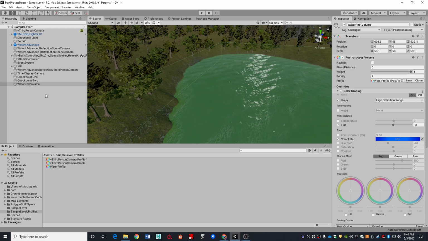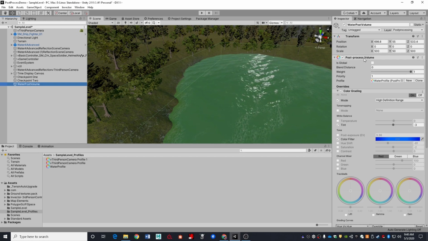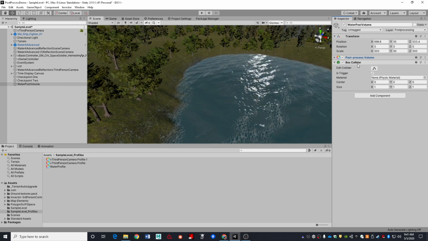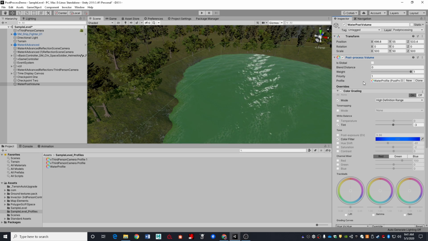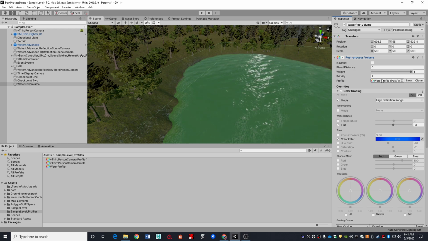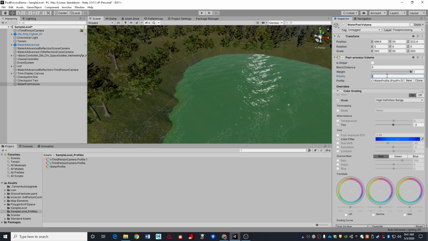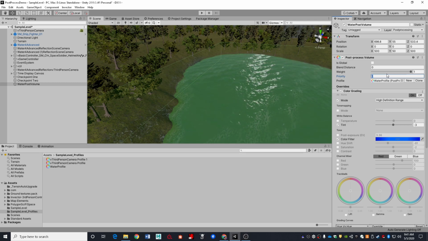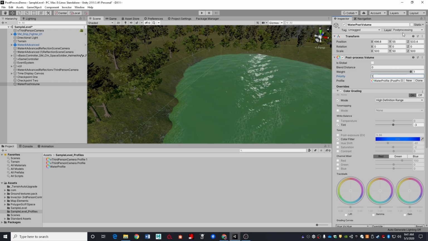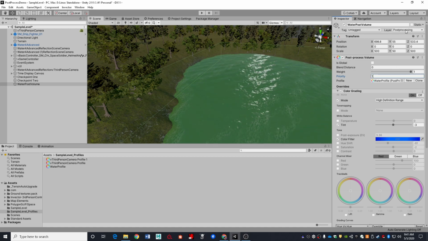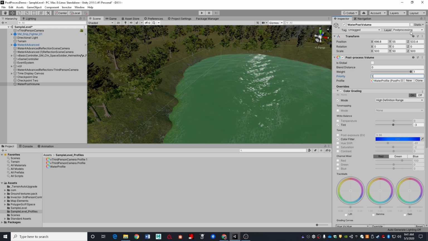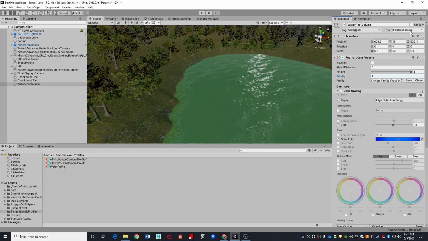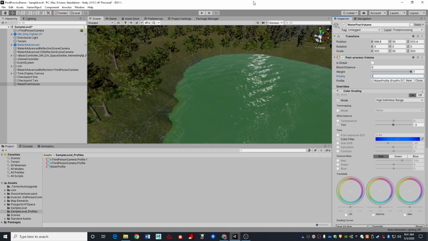So to recap, for a local volume, you of course need the post-process volume component on it. You will also need some form of a collider to define the actual volume. You will need to assign a profile. And you will need to choose to set the priority based on how you want effects to stack and layer on top of each other. It is also very important to remember to set the game object that all of this is on to the correct layer that you configured with your post-processing layer elsewhere in the project. And that wraps up setting up a local post-processing volume.